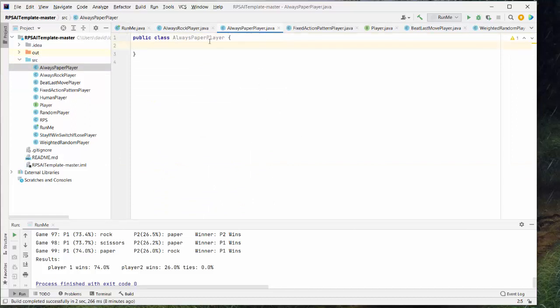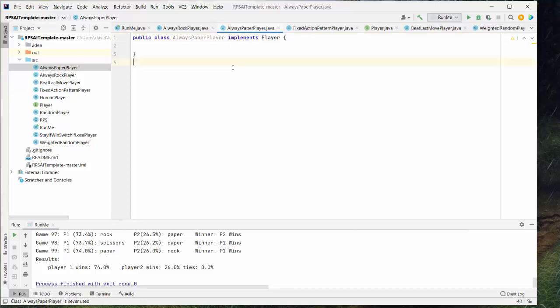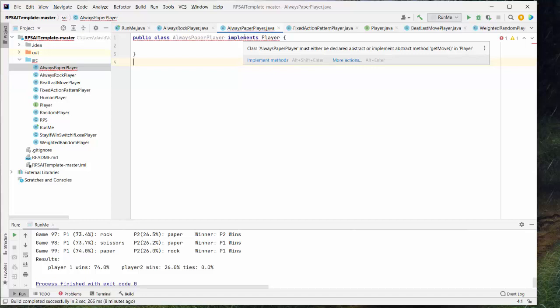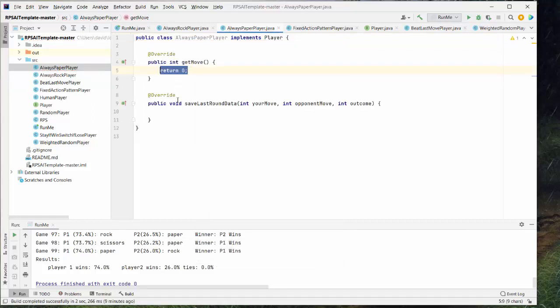So rather than type out the methods, you should start by saying implements player, like this. And as soon as you do this, you see a compile time error, and if you hover over it, it says class always paper player must either be declared abstract or implement the method get move. So what that means is, as soon as we claim that our class is implementing an interface, it's like we are signing a contract. We are agreeing that our class has to have the methods that are given inside the interface. So if you hit Alt-Enter, you can say implement methods, and it will create the method stubs. And you see this @Override, which is an annotation clueing us into the fact that we are implementing the methods defined by the interface.